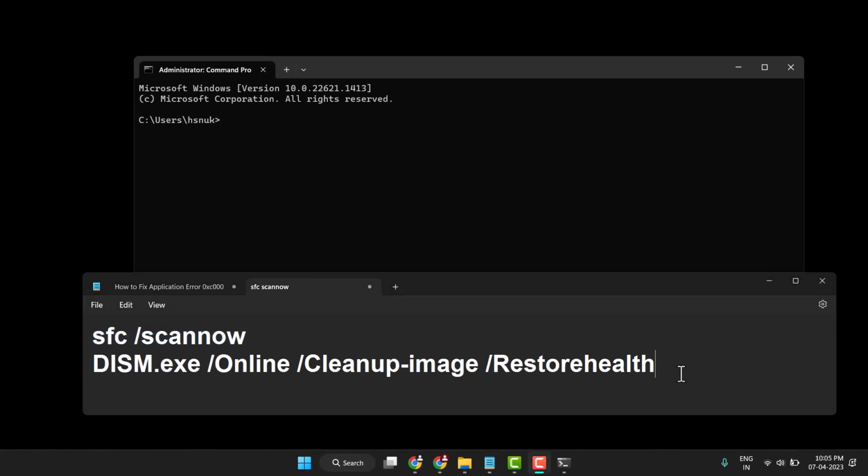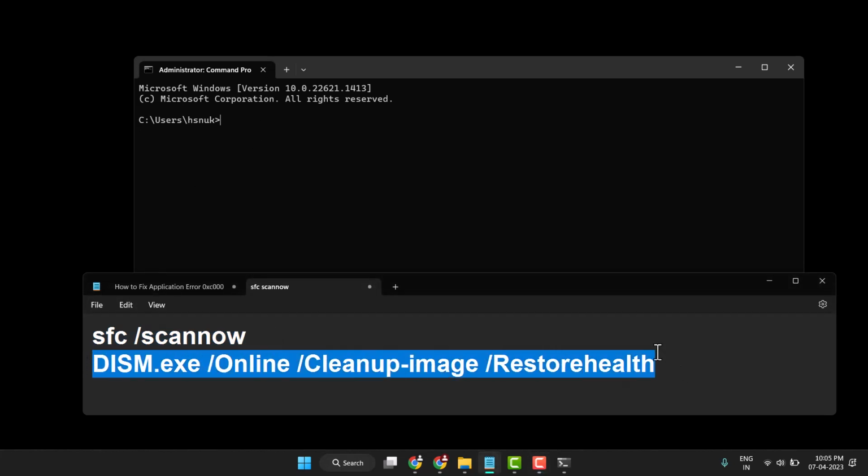And the second command is this. If you comment, I will give it in the description box. This command is very easy to type. So type it, and the second command, if you comment, I will give it in the description box. You need to just copy and paste this command. After the command process is complete, close it.